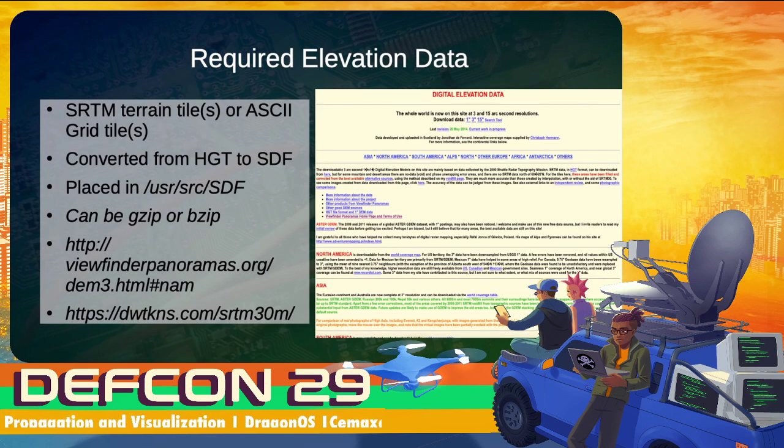All right, an important thing: I have pre-installed a little bit of elevation data into DragonOS so that people can get up and running right after installation. But if you want to do anything more than the default lat and long that's included in DragonOS, you're going to need to get some SRTM data, which stands for Shuttle Radar Topography Mission. There are several different types, but we are going to use SRTM 3 for this.